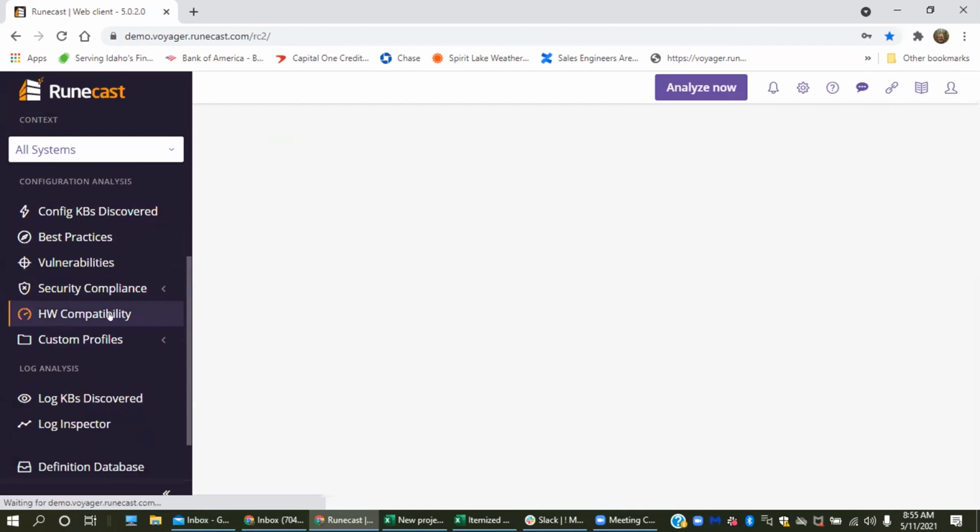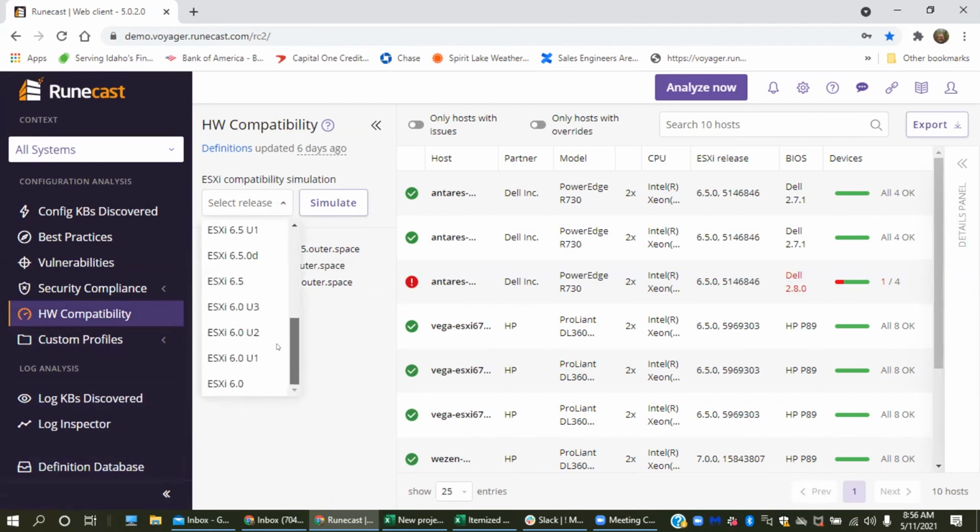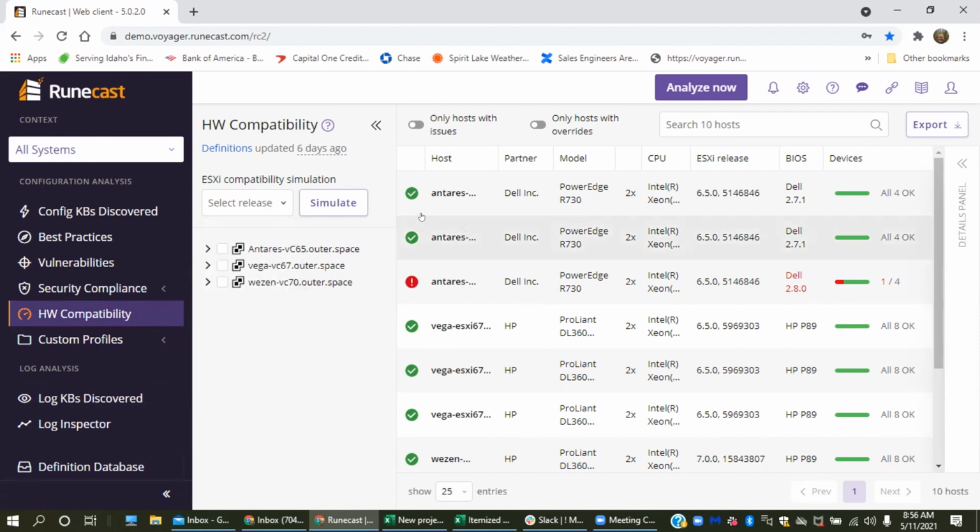The next section is hardware compatibility. So not only are we checking KBs and security and best practices and all these types of things, we're also looking at your hardware stack and highlighting and pinpointing those areas within the hardware stack that are not compatible with the current version of ESXi that you're running. What we have built into our definition database is all of VMware's HCLs from 7 update 2, the latest and greatest, back to 6. Unfortunately, prior to 6, we don't have it available in the hardware simulator in our product, but 5 and so forth is compatible in other sections. But we're building that in.